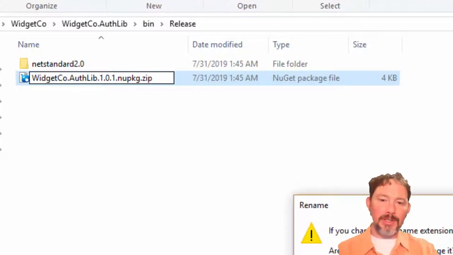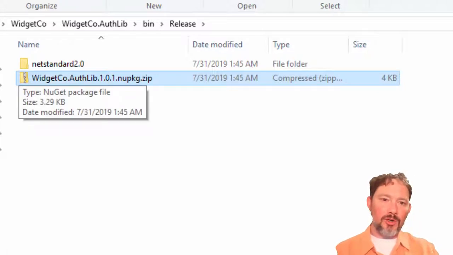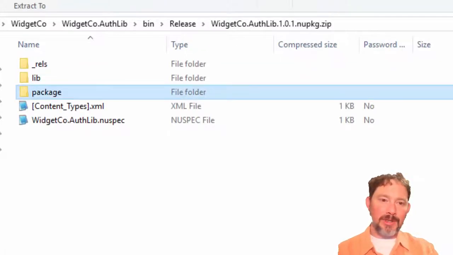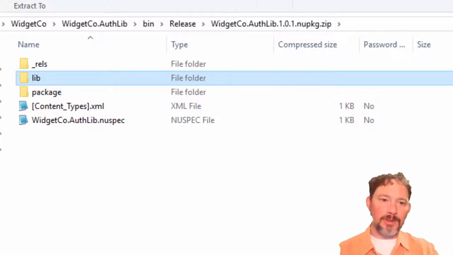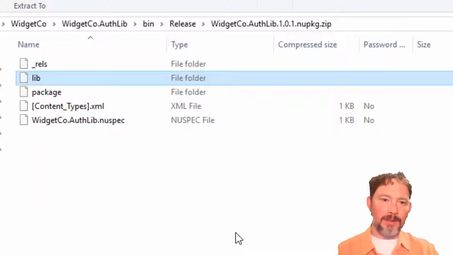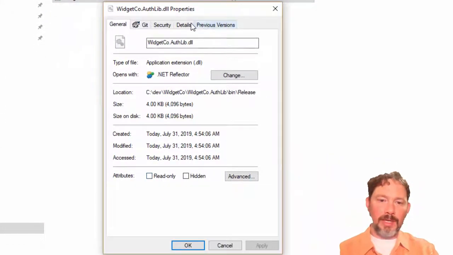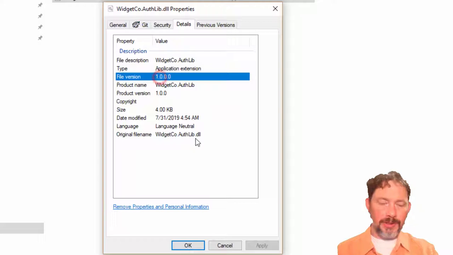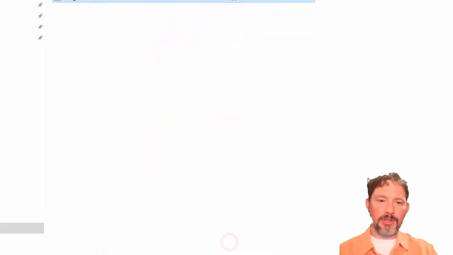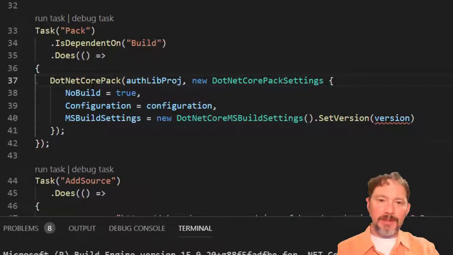But if I take a look inside of this file, and I don't know if you knew you could do this, but you can rename a .nupkg file to .zip, because it's actually a zip under the covers, and you can look inside of it. We can see that there is a lib folder, and here's the DLL. If I were to extract that one file and take a look at its settings, there we go. Inside of the details tab, it's still saying 1.0.0, which is not good. We need to make sure that the file itself contains the correct version.